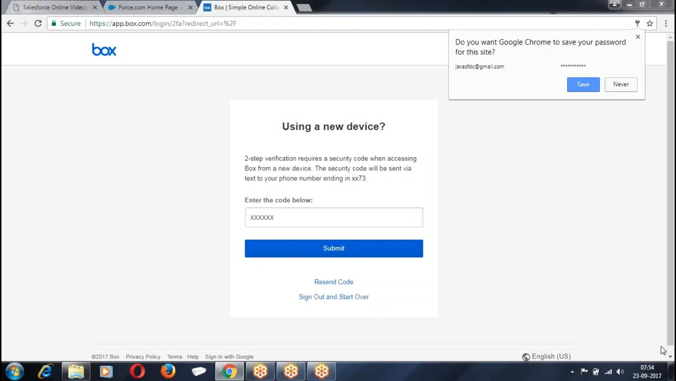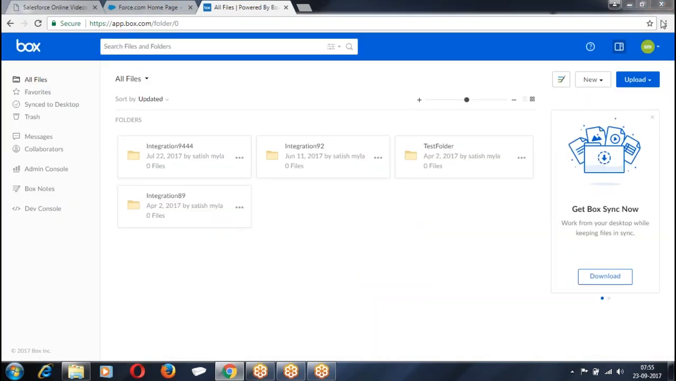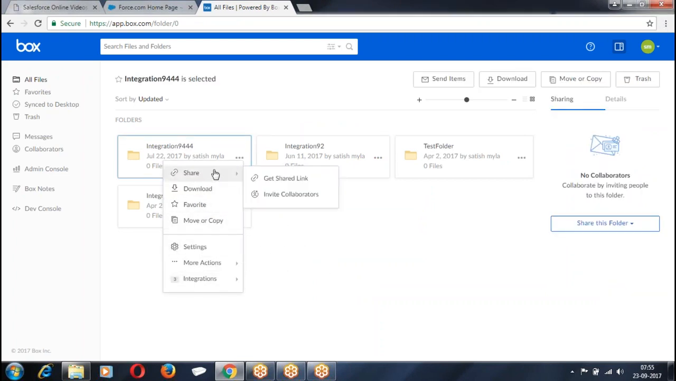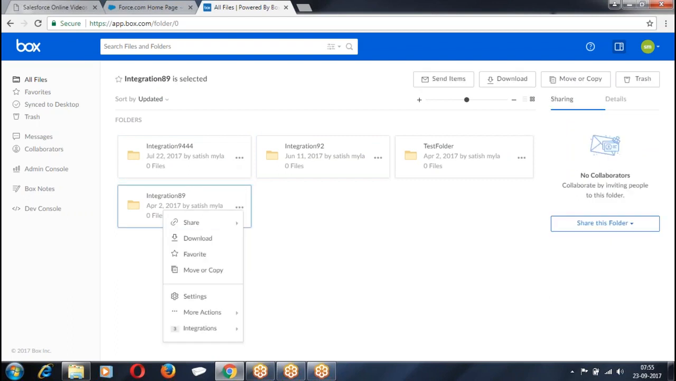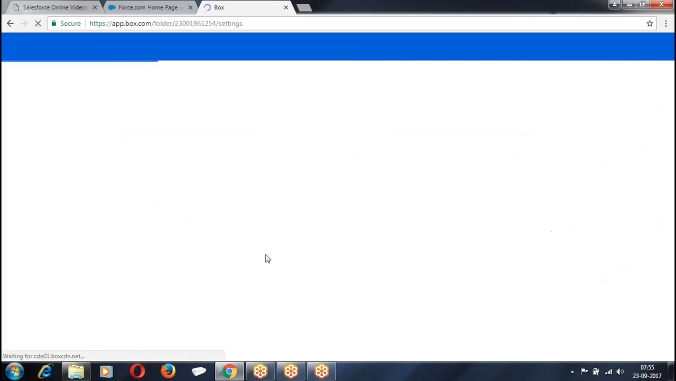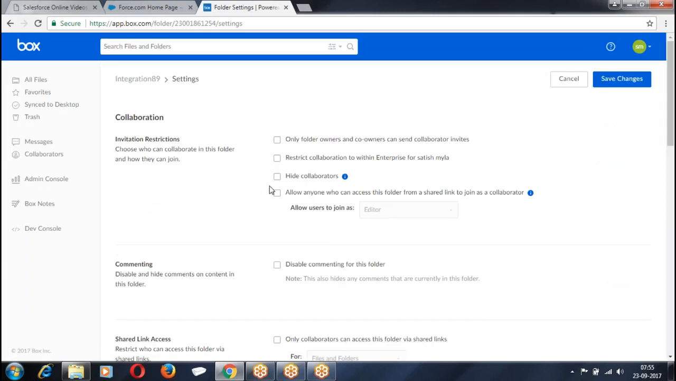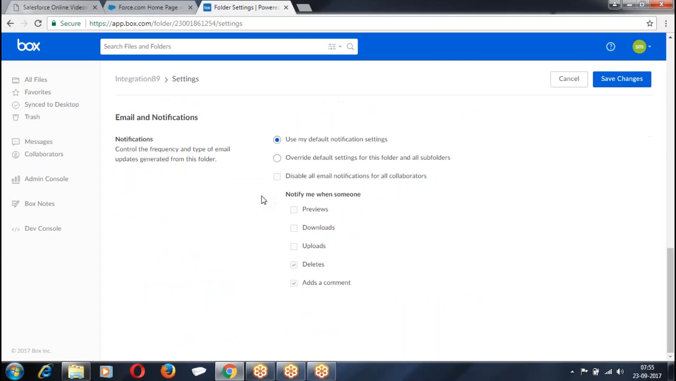Verification code. So I logged into my account, and I have the following data. Now here also, what I want to do is log into this box.com. Right now I'm creating a folder manually.